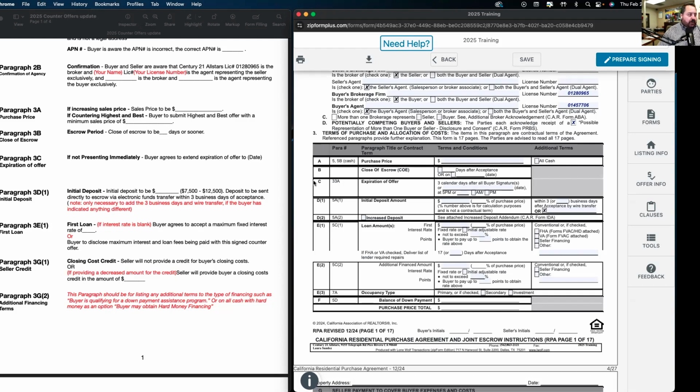Okay. Paragraph 3D1, initial deposit. Initial deposit to be whatever the amount. I have there between $7,500 and $12,500. The reason that I put the $12,500 is because that's where small claims maximum lies. That's the most you can go for in small claims. Only just because I like to keep it.